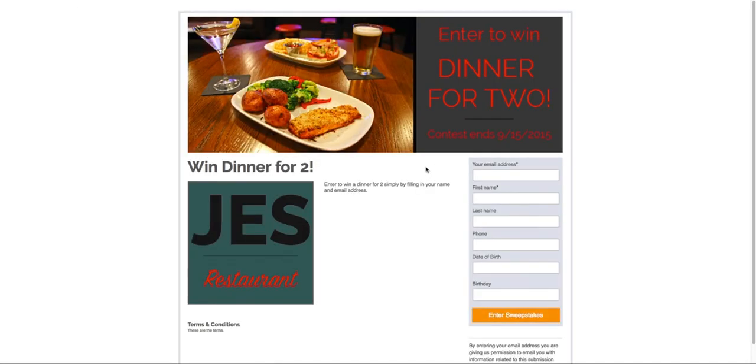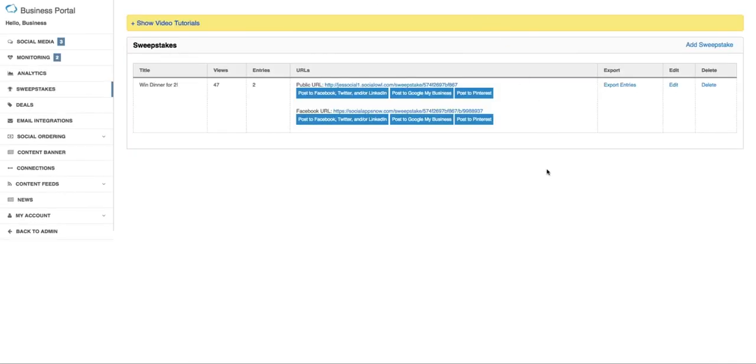And just to give you an idea of what this looks like, your sweepstakes can look something like this with the cover image, the title, description, logo, terms and conditions, and whatever data that you want to collect from your customers who are entering to win or entering your sweepstakes, whatever they may be. You also, of course, have the ability to edit or delete your sweepstakes as need be, and you can add as many sweepstakes as you'd like.